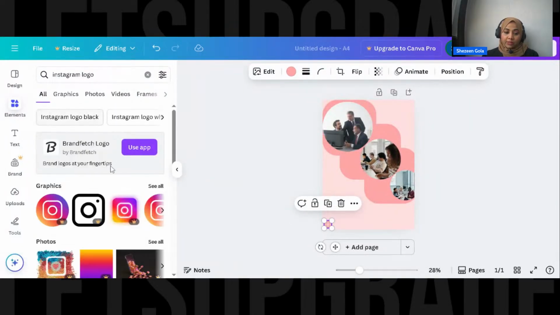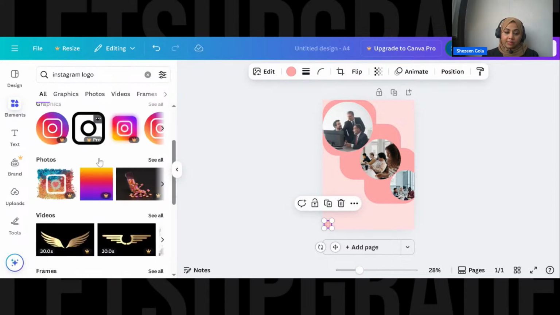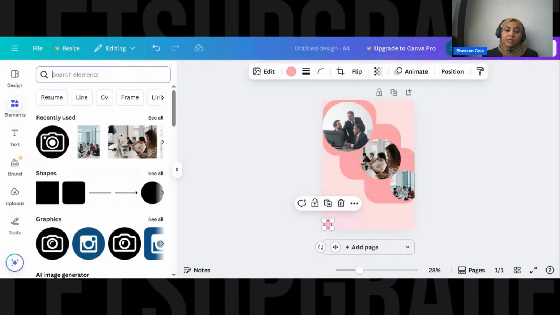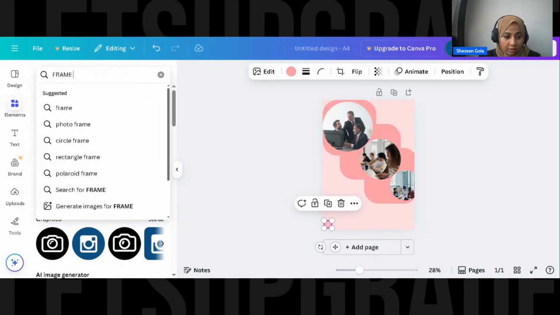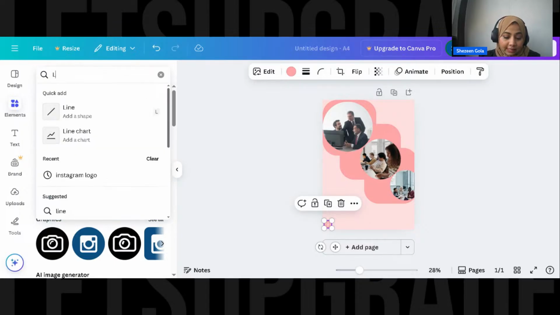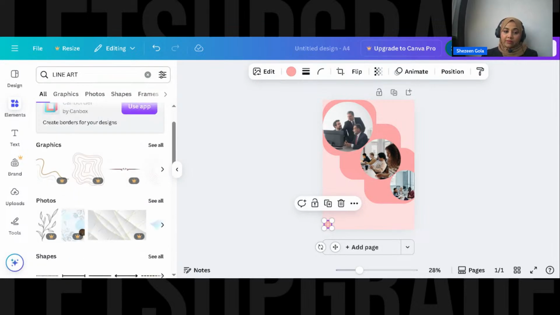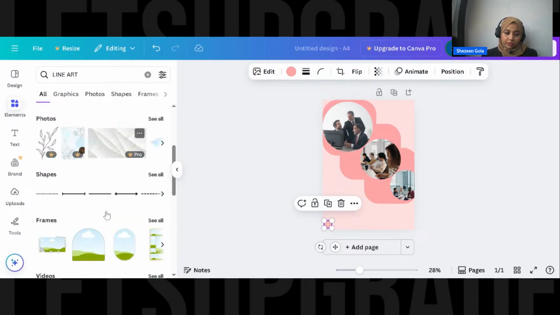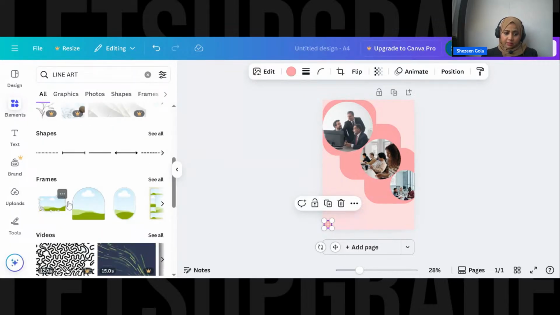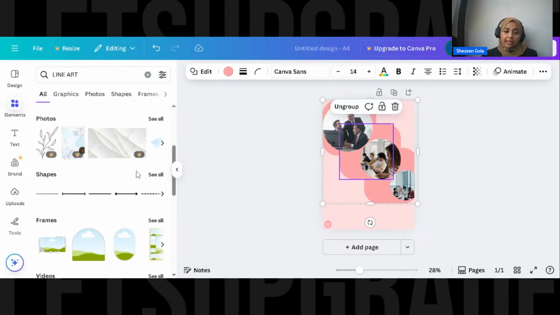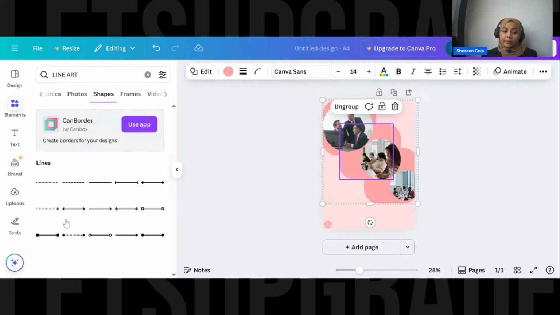We have used all. When you click on all, it will show what is available, like graphics and all. So for graphics, you can even download not just your logo, but a normal frame, or a line art basically. Let's type a line art. So line art is a form of an art, something like this. When you type something, automatically whatever is available shows, like graphics, photos, shapes, and frames. So as you can see, this we have created using shapes.